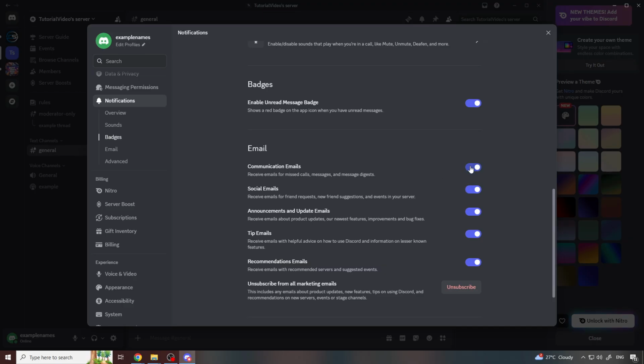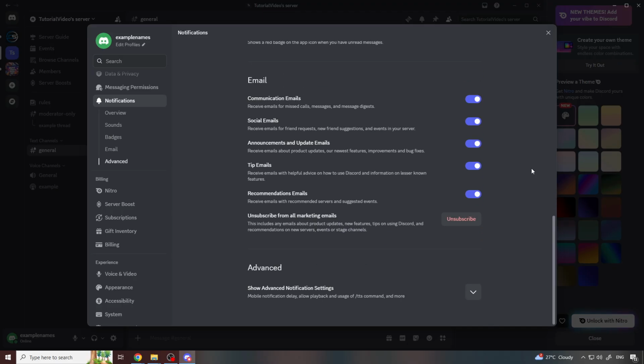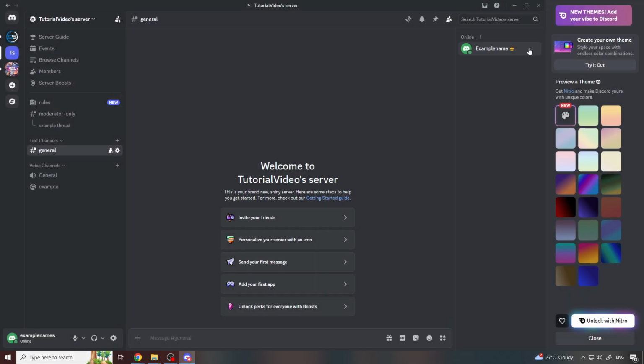Once you've finished adjusting the settings, you can close User Settings and continue using Discord normally. If you change your mind later, simply return to User Settings, open Notifications, and turn the email notification categories back on. That's it. Open Discord, go to User Settings, select Notifications, find Email Notifications, and turn off the categories you don't want.